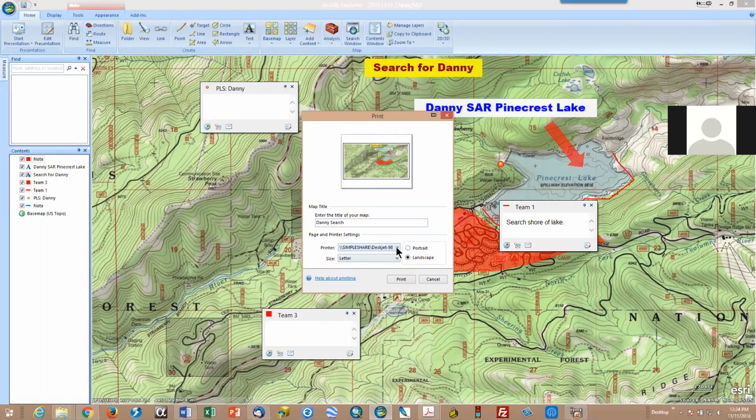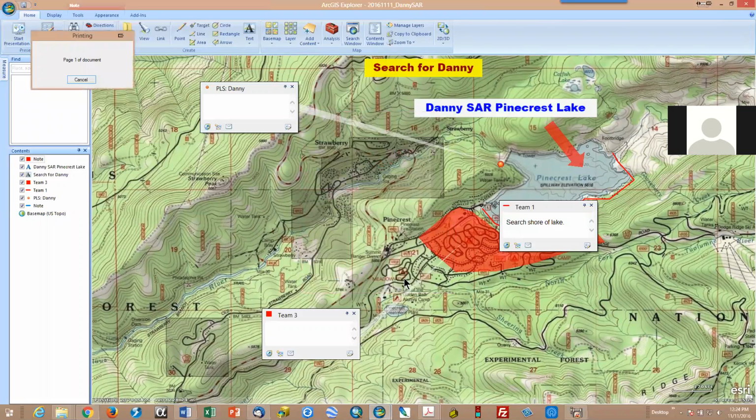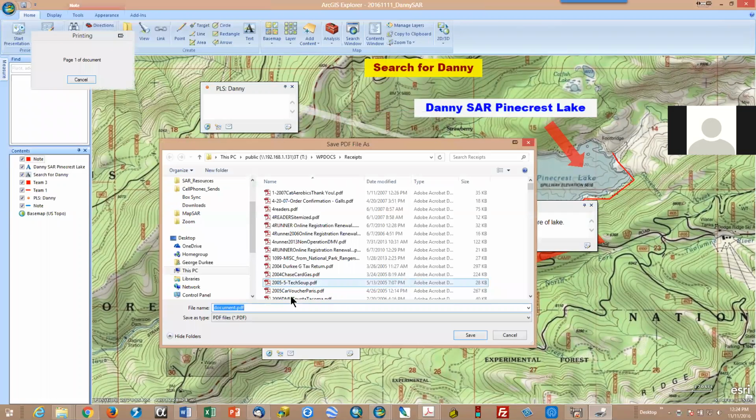And then I'm not printing it. I'm going to print it to Adobe PDF. Unfortunately, there's a glitch, and has been with the last couple of versions of this, in that it doesn't show, let's call this, we'll give it a 61111 Danny Sar. I'm going to put it on my desktop.